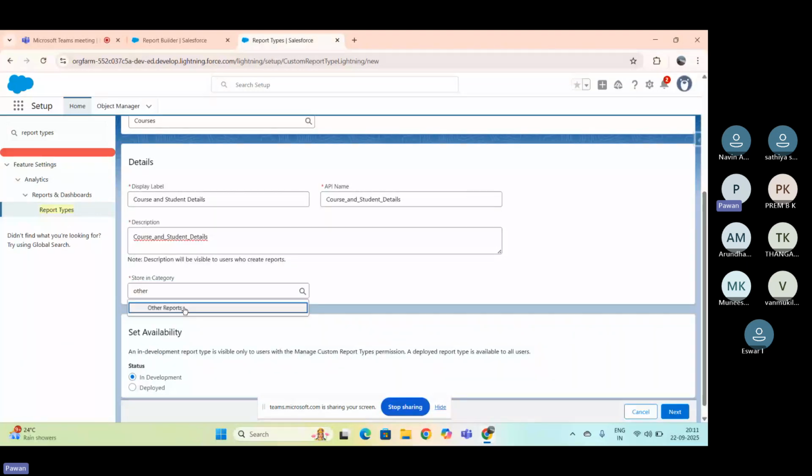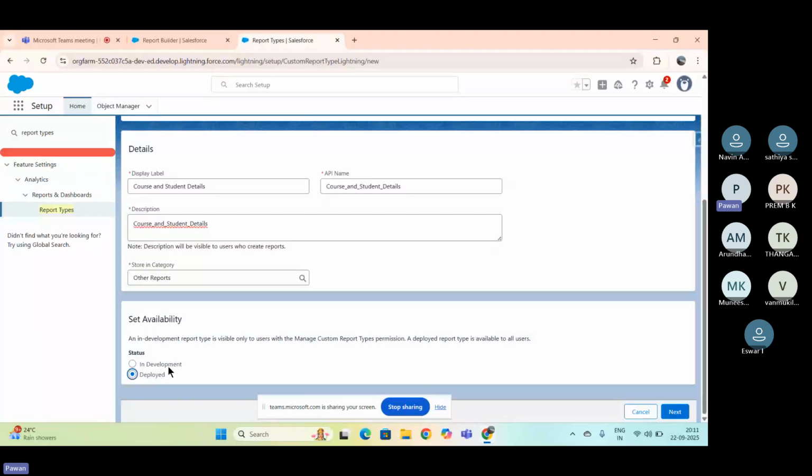What is meant by development and deployed? If you see here, development means it will be visible only to the few users who have the manage custom report types permission. Other users cannot have access to it. So that is the reason we always need to put it as deployed. Once you decide your report type is fine, we can release this one to the users. So then we need to go with this deployed option.